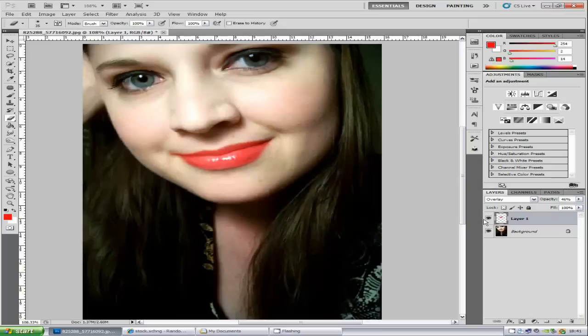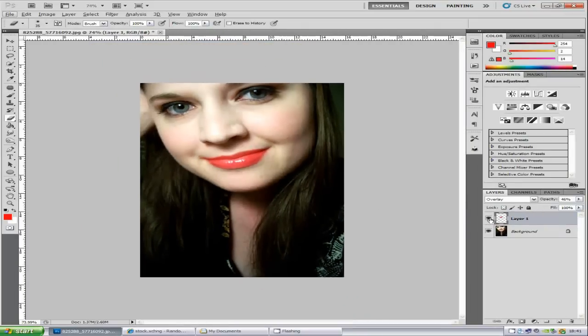So here's the before, after, before, after. Zoom out a bit more. Like that. And that's the tutorial.